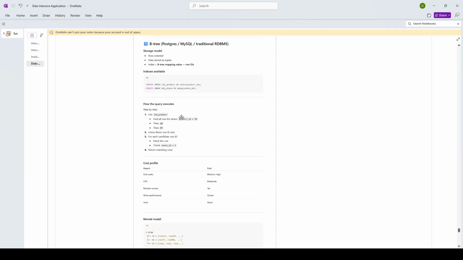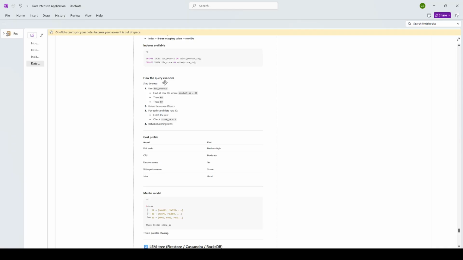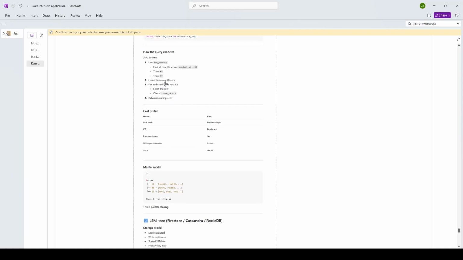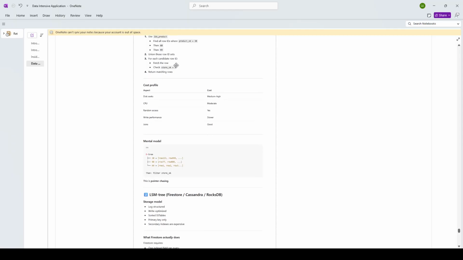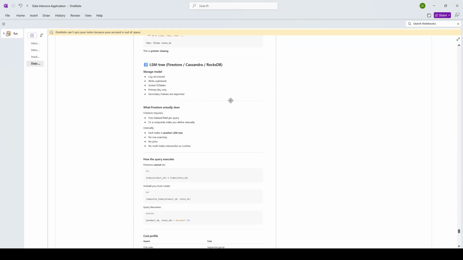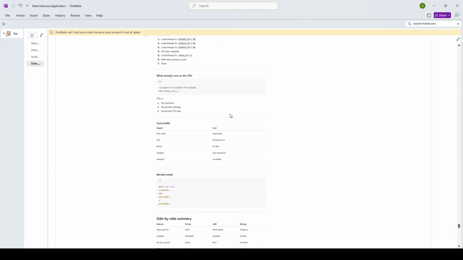Remember the B-tree data structure, a tree-like structure that maps a value to row IDs. So how does the query execute, step by step? First, use idx_product, which finds all row IDs where product_sk equals 30, then 68, then 69. Second, union these row ID sets. Third, for each candidate row ID, fetch the row and check that store_sk equals 3. Fourth, return the matching rows. I think we discussed this here.